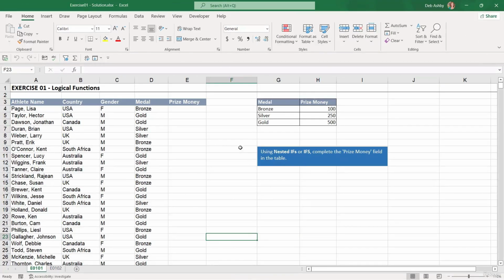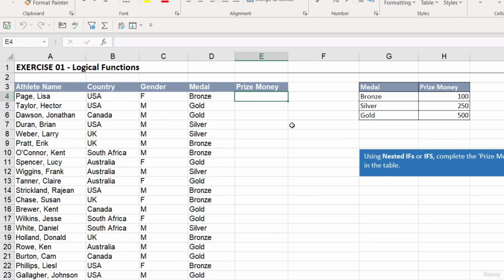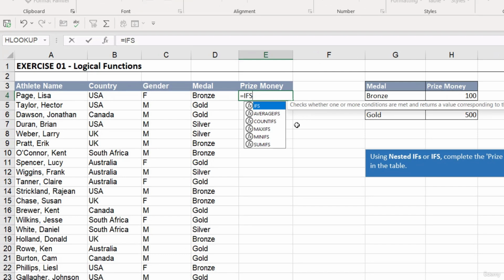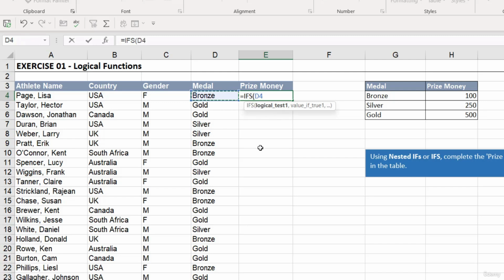So in this exercise, we need to use nested IFs or the IFS function to work out the prize money. So I'm going to use IFS to do this. So we want our first logical test. Well, our logical test is if the medal is equal to bronze, F4 to lock that cell reference. If that's true, then they're going to get $100 in prize money, F4 to lock, comma.